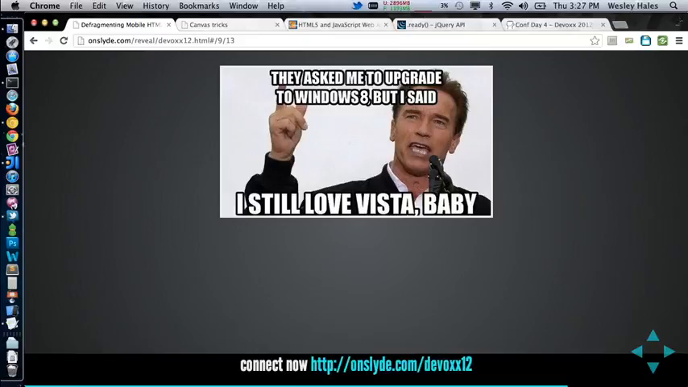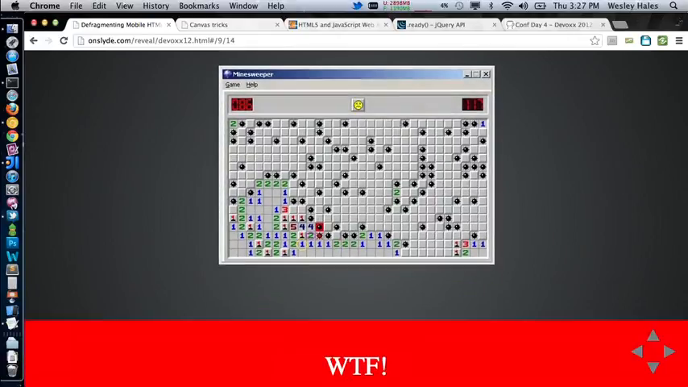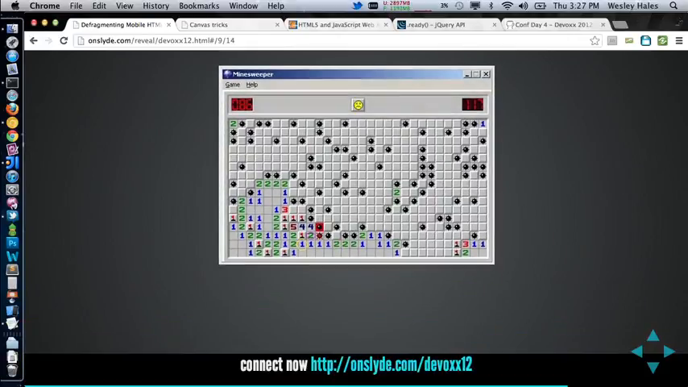Even Arnold Schwarzenegger said, they asked me to upgrade to Windows 8, but I said I still love Vista, baby. I still love Vista. That's good. Yeah, that's great. And they also have Minesweeper as well. For those, I don't really know. That would be great if they put it on their new Windows 8 tablets, but I don't think they did.